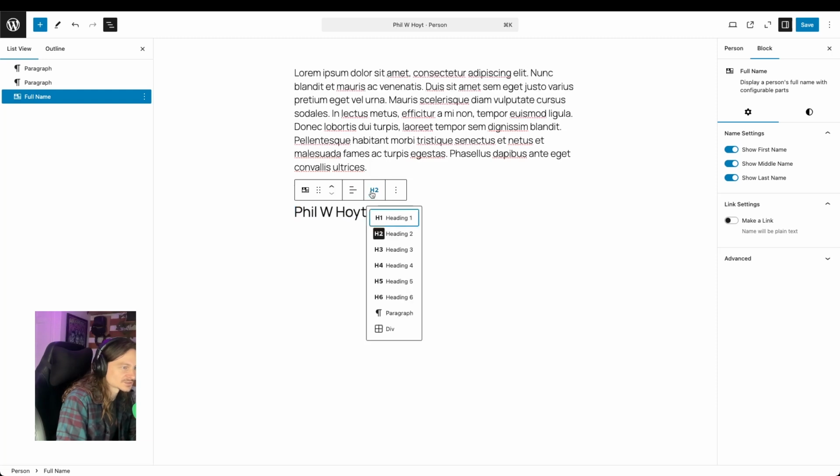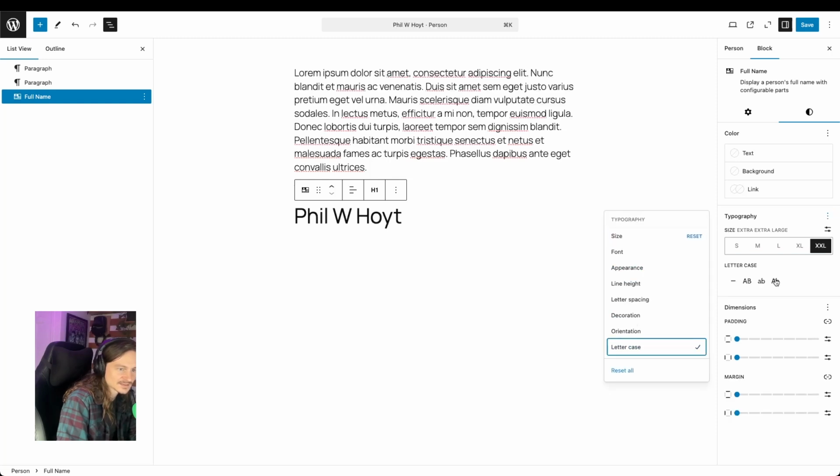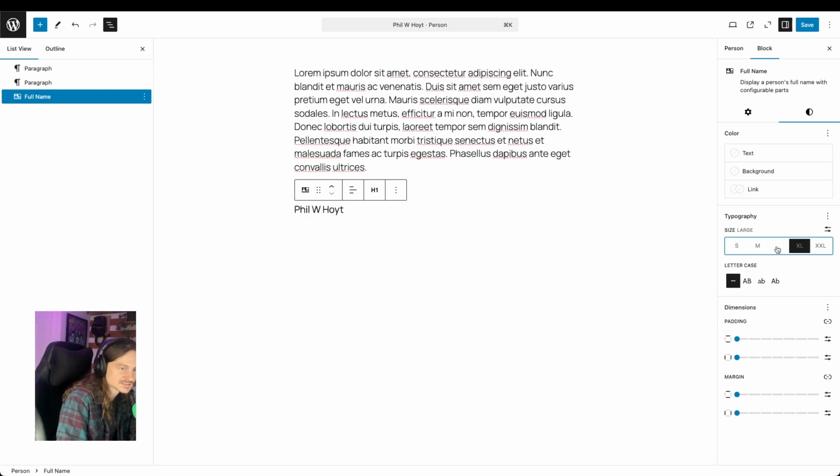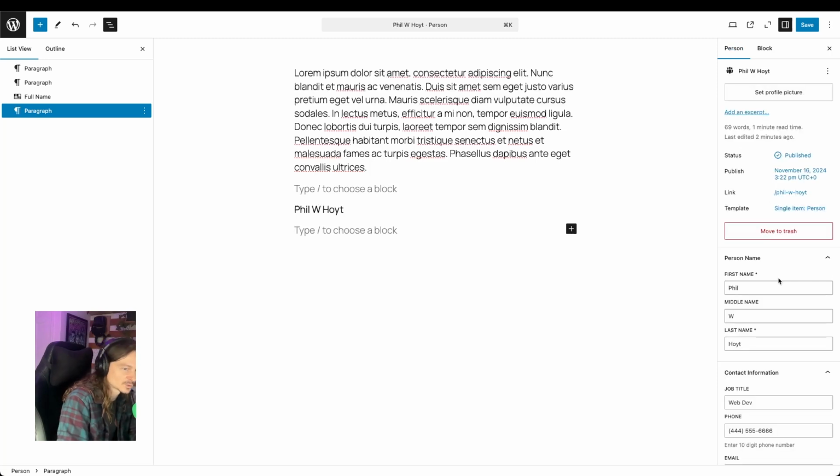So you can also change its heading level. So we can get heading 1 through 6. I also give you a couple options for div and paragraph. We have all the typography settings that you'd want. So you can change the font sizes. You got all the other ones in here, case sizing, all that good stuff, letter case, padding and margin. And yeah, so we also have one for, let's just go through these one by one.